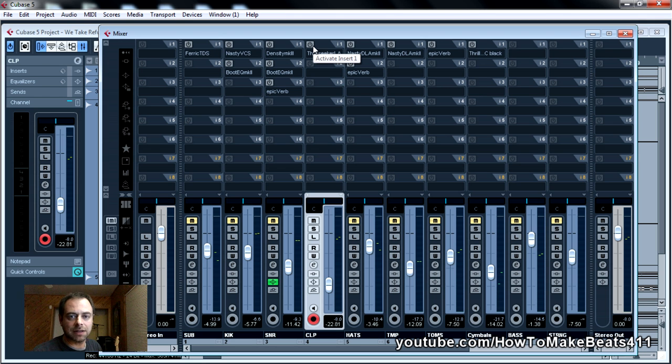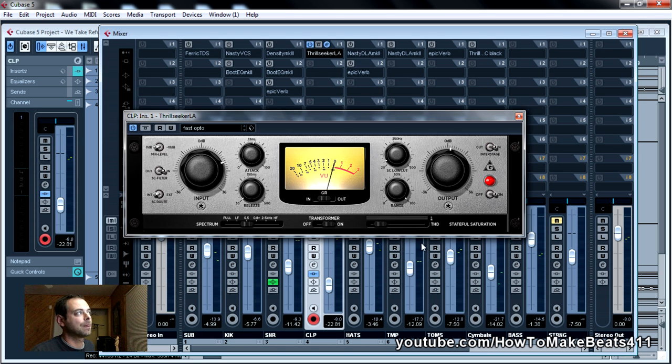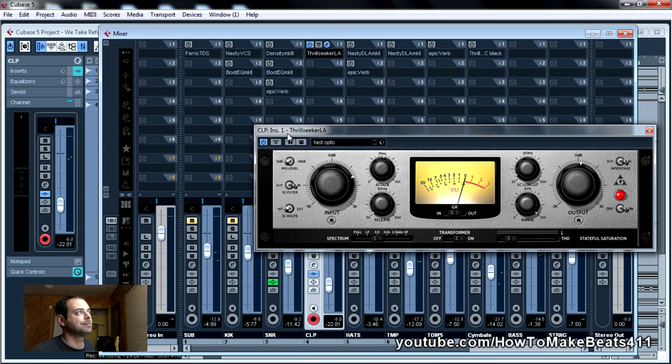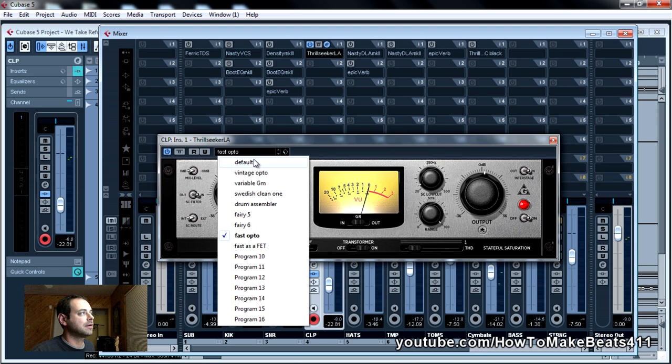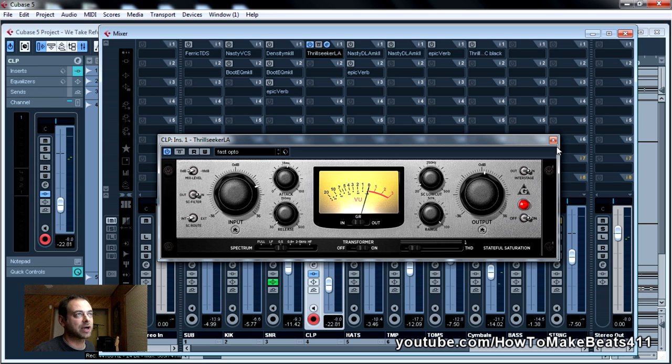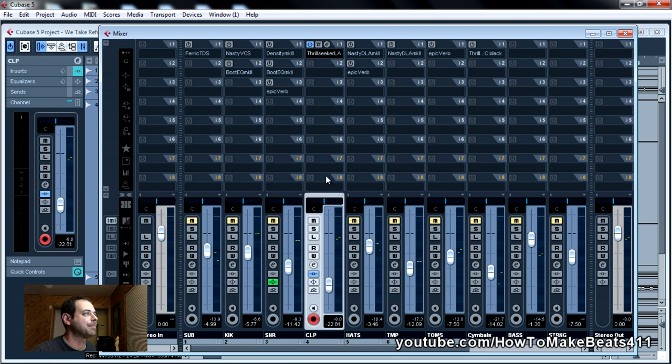But I thought, like I was saying, I didn't think it had enough pop, so I took the Thrill Seeker LA, which I think is pretty much the LA2A, and found Fast Opto over here, and I knew that's kind of what I wanted, a quick attack, quick release, because I wanted those claps to really just kind of pop. You know, that's more like it. Now think about it, I didn't add any reverb, I told you the ambience was pretty good, and this is really all I needed.